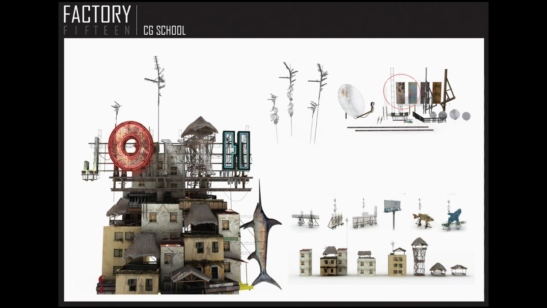So, asset creation. For the town, there was nothing too special about the way we created the assets. It was very much just collating this huge library of work, basically. All the assets were generated from this notion of signs, and the signs were created through the idea of the town being home to the world's biggest fish. So that was the story arc.